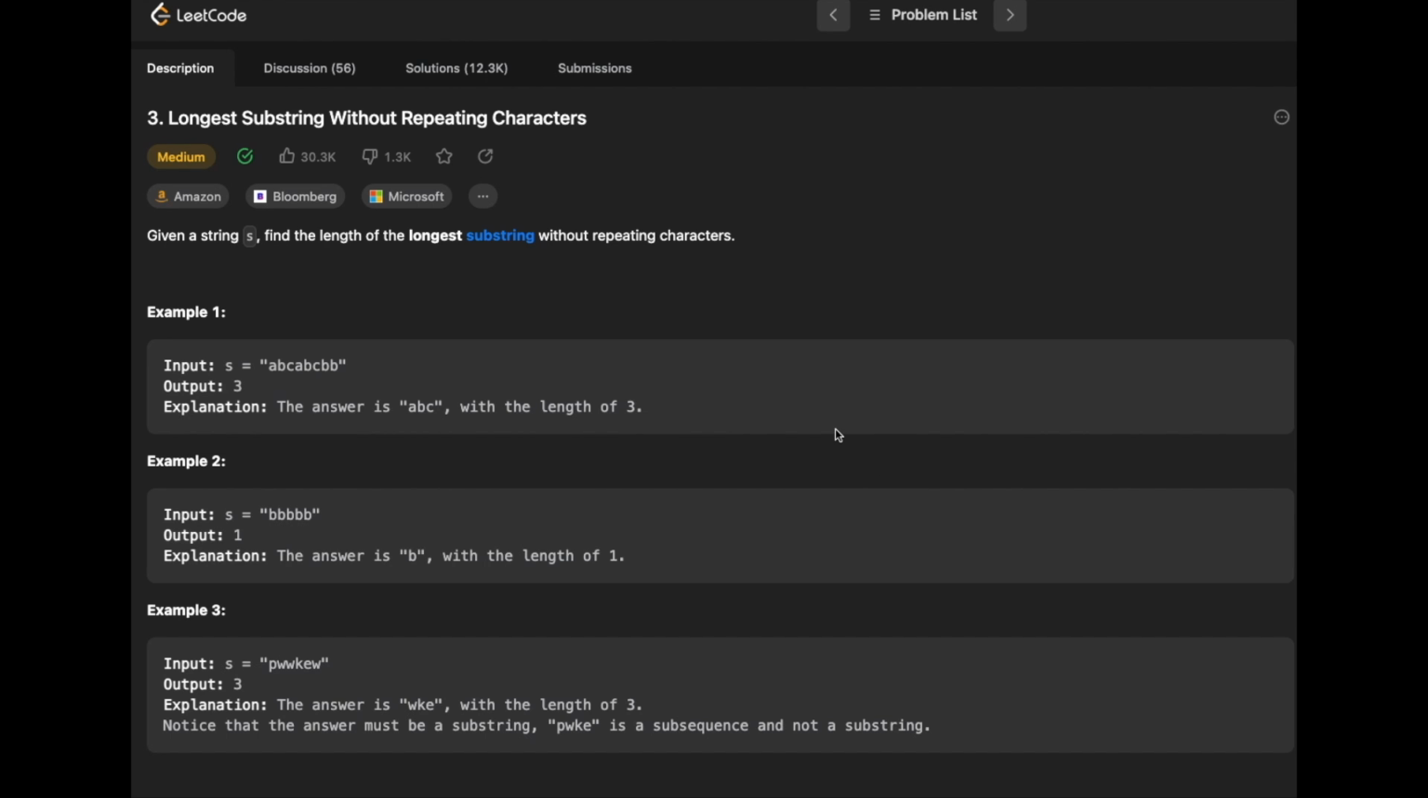First we look at what is the problem. Given a string s, find the length of the longest substring without repeating characters. If you take this example 1, this is the given string. The ask of this problem is to find the maximum length of a unique character substring, right? So for this case, the length is 3 and the string is ABC.